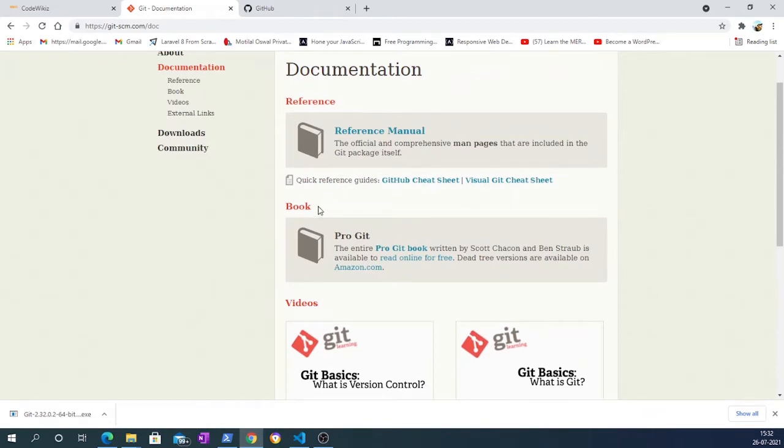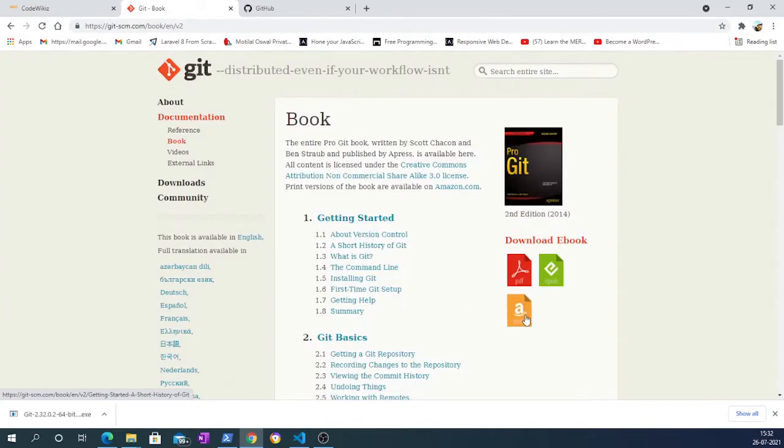We are going to use this book and follow the different methods given in the book to get started with Git. And then you can use this book as a reference material. I suggest that all of you download the book in one of these formats if you want to become advanced in Git. So I'm going to download the PDF version.